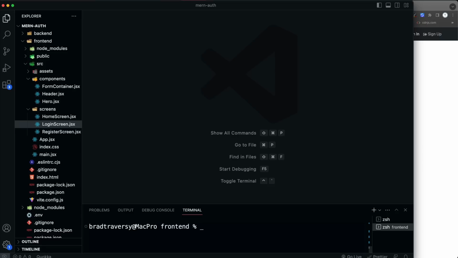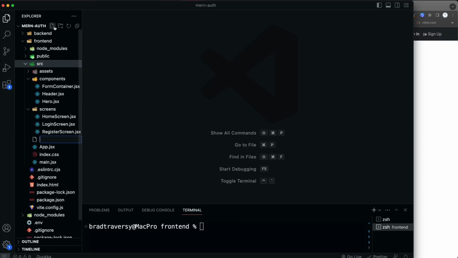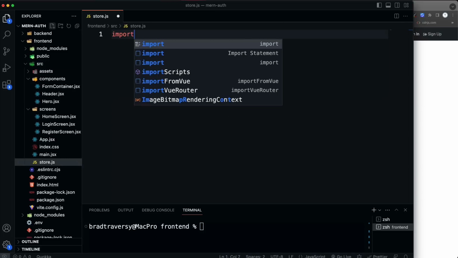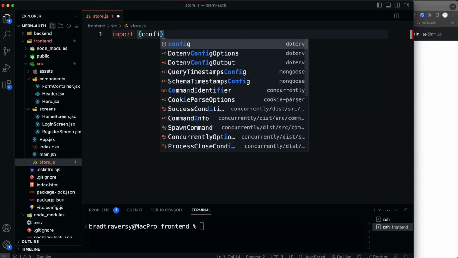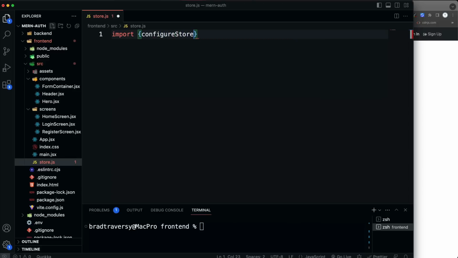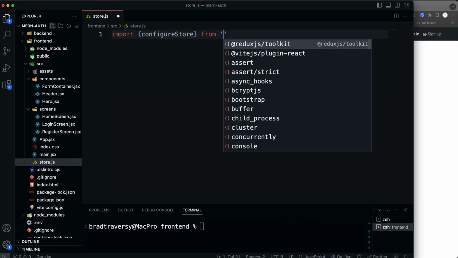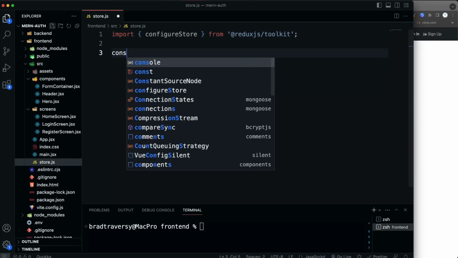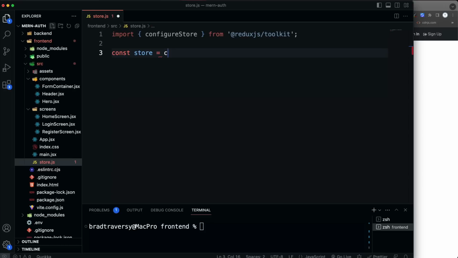The first thing we're going to do is create our store, which is a place to hold all of our state. And then we can dispatch actions to change that state. We can also subscribe to that store to get the current state. So in the front end folder, in the source folder, let's create a file called store.js. And the way we're going to set this up is we're going to import something called configureStore, and that's going to be from Redux Toolkit, so @reduxjs/toolkit.